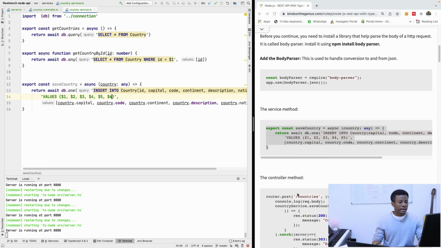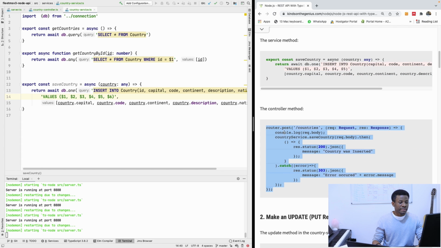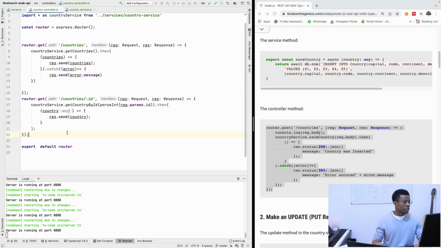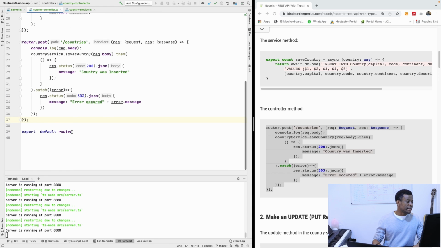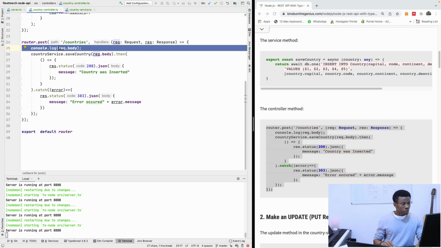So let's see. So the post request is like this. So it's going to be .post. So I'm going to be copying it onto the controller. It looks a bit verbose, but it's quite clear, right? I'm going to remove this console statement here.